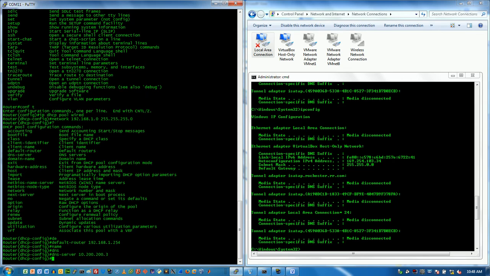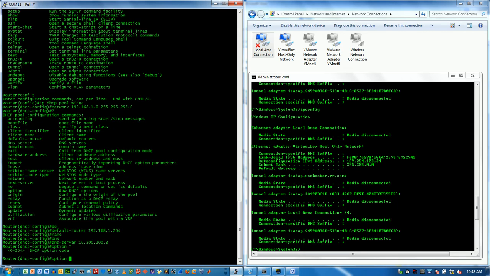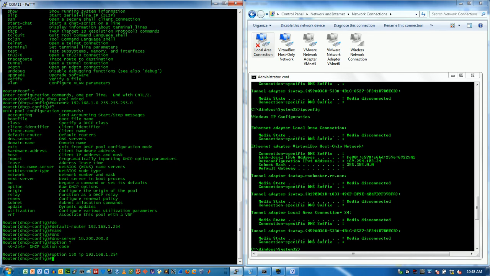Now, a lot of times DHCP is used to expand the capability of a particular service that you might be offering on the network. And as an example, we're going to set this up for voice over IP later on. So I might also include something like an option. There's lots and lots of option codes. In the case of voice over IP, we're going to use option 150. And you'll see here in a bit, we're actually going to use the router as a TFTP server as well. All right.